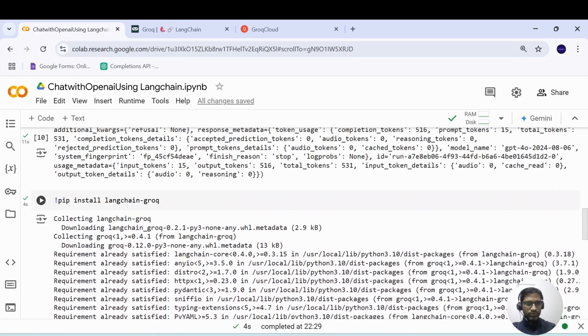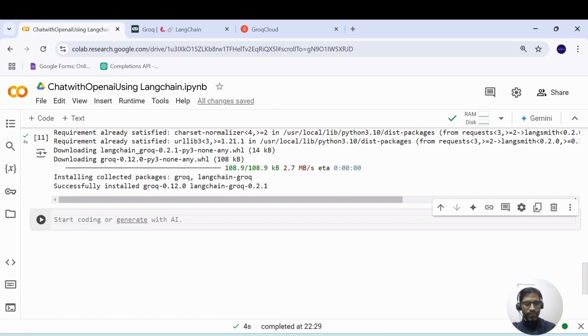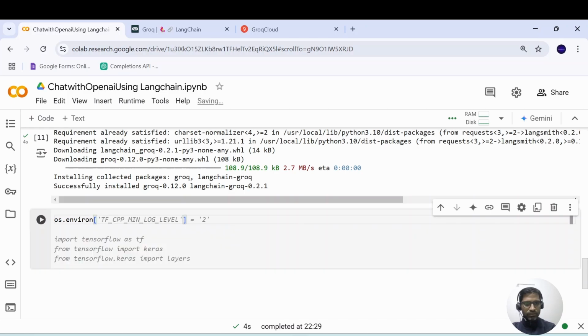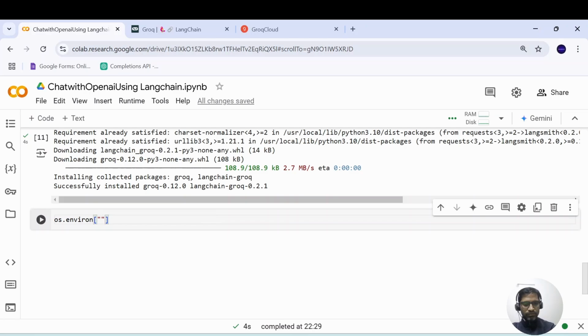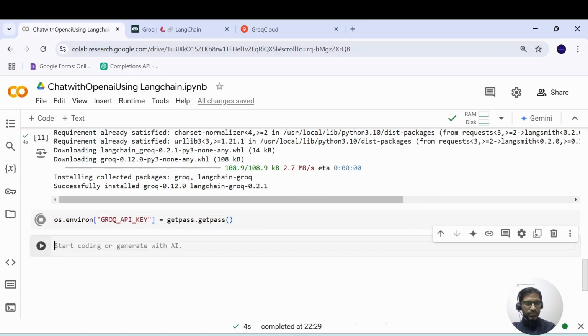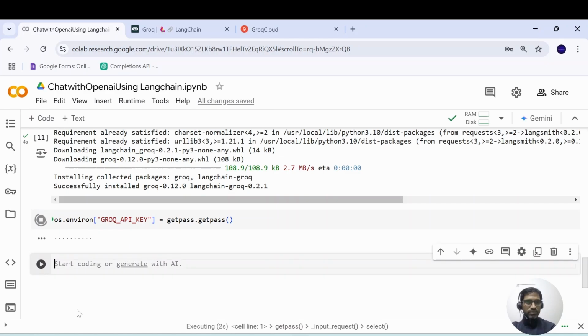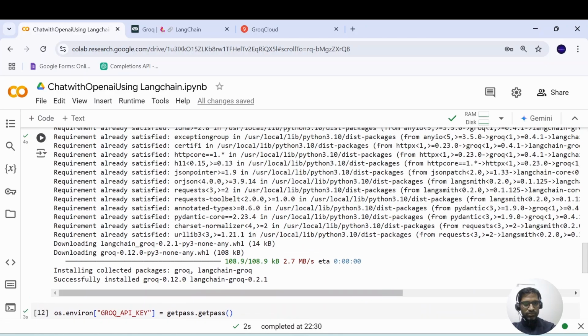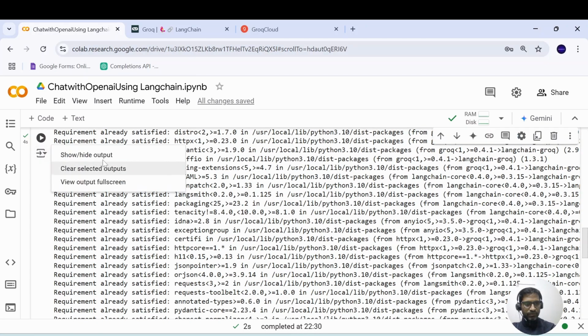I have installed Langchain GROQ. Now with os.environ, we need to set the GROQ API key, using getpass. I will paste my API key and click on enter. So I have set my GROQ API key as well, and I have installed the required library.